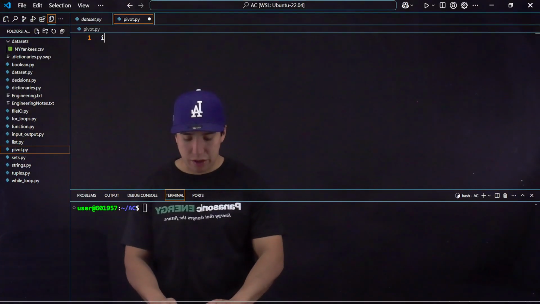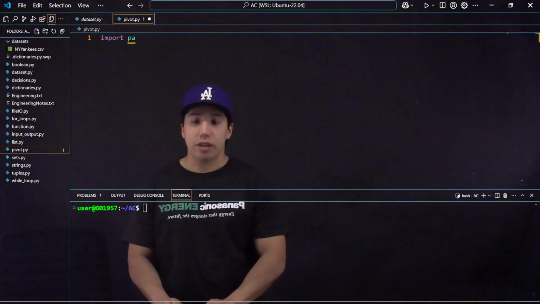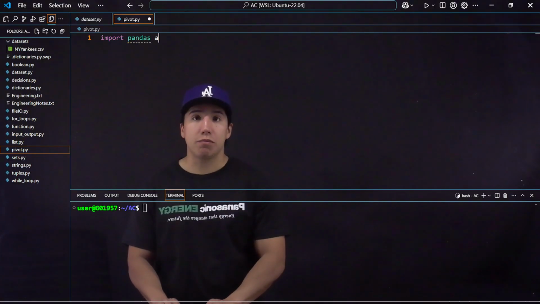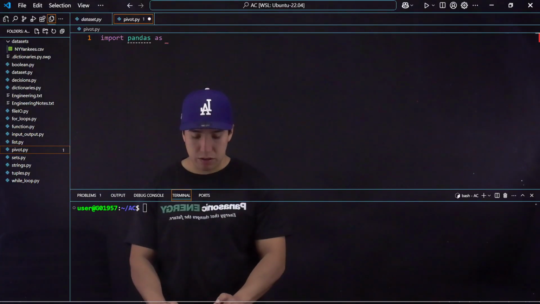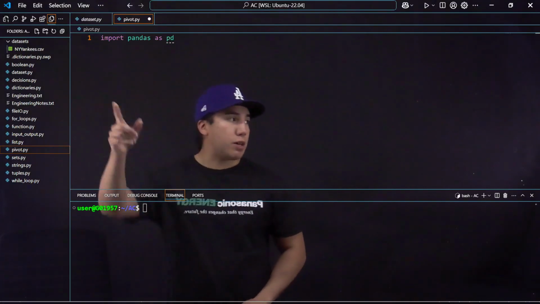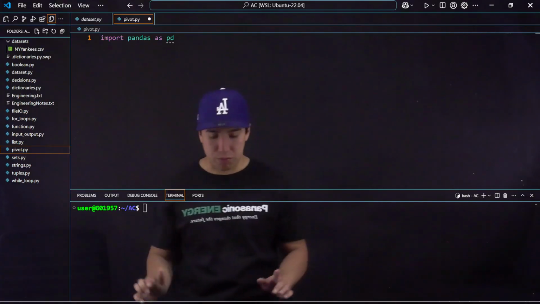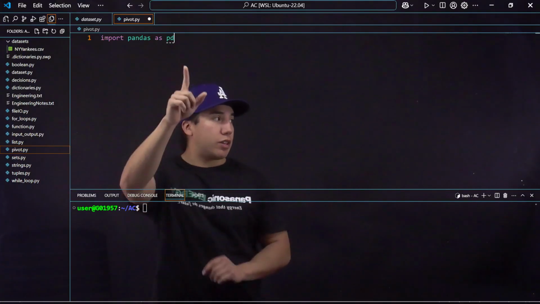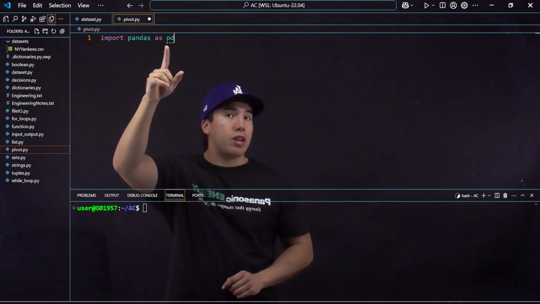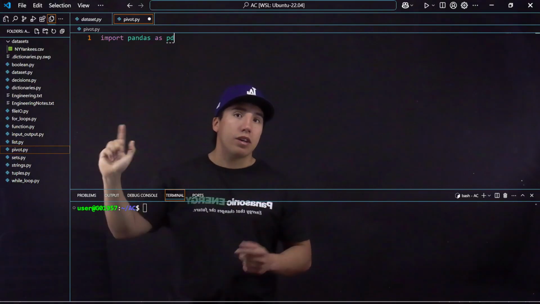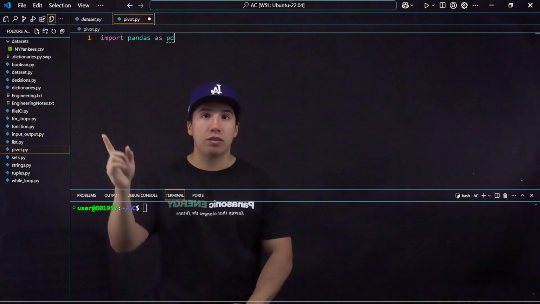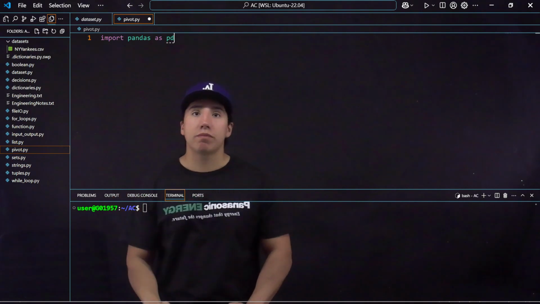In order to do that, we have to import the pandas library, and I'm going to name it PD, just so I don't have to type out pandas every time. I can just put PD. You can name this anything you want, or you don't have to name it anything. You could just import pandas, and every time you refer to the pandas library, you have to type out pandas.